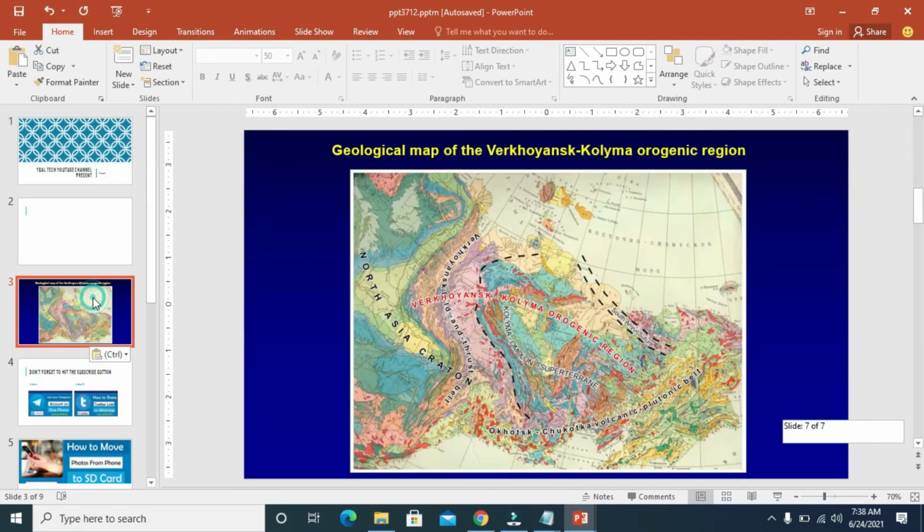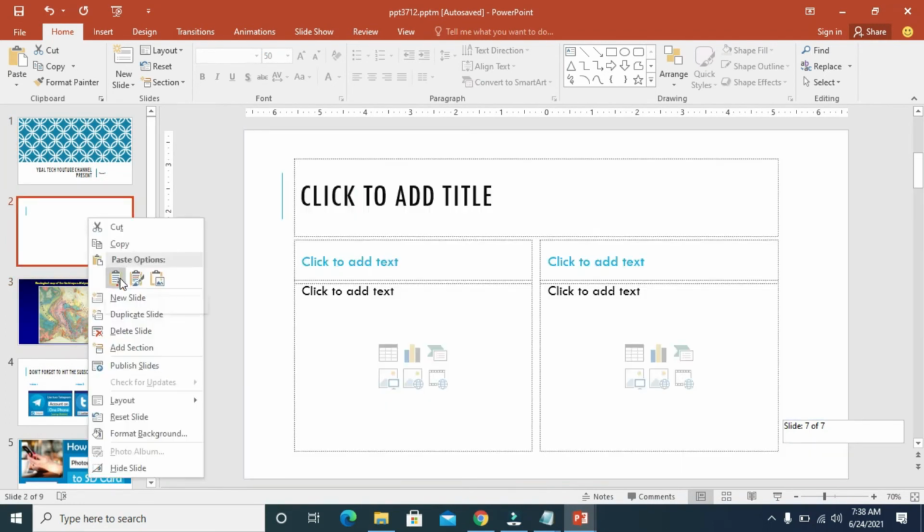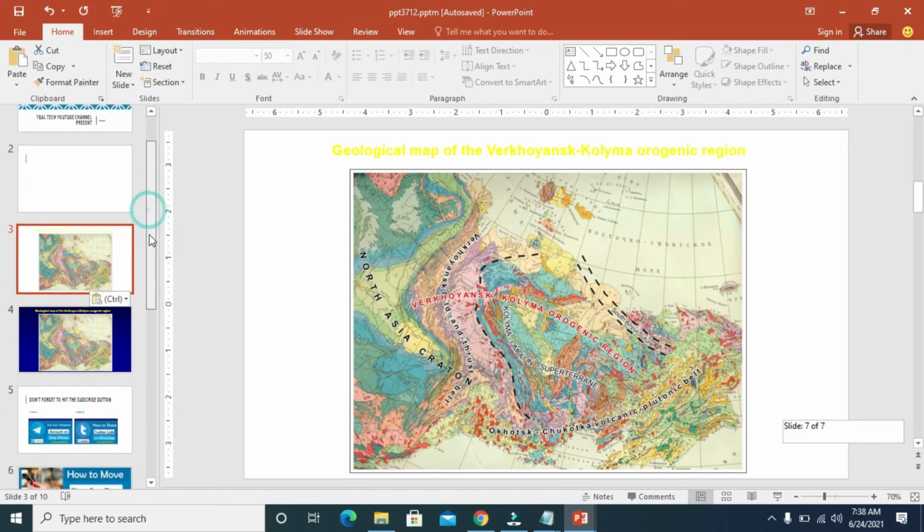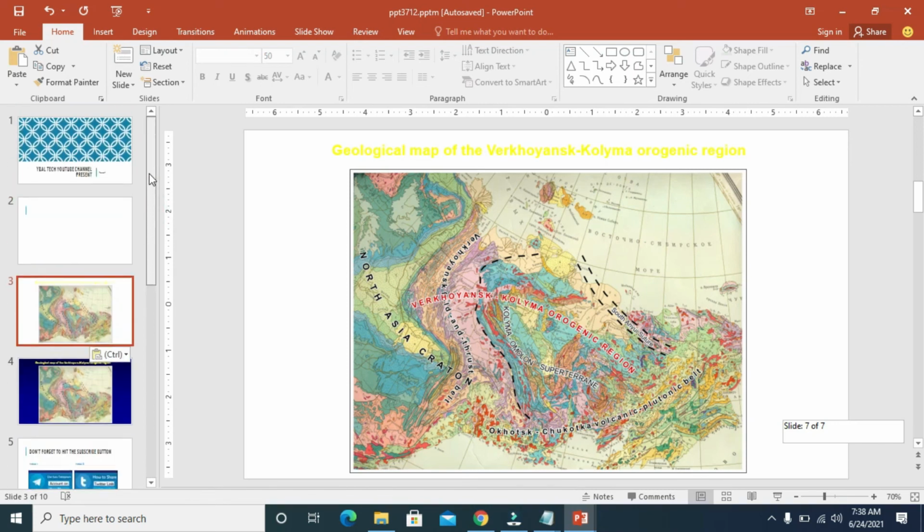as you can see. But if you right click it and you click on use destination theme, as you can see, the background has been removed, everything. So it's using this source right here, the theme right here, that's what it's using. So that's how to do this.